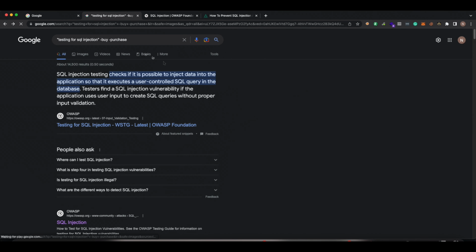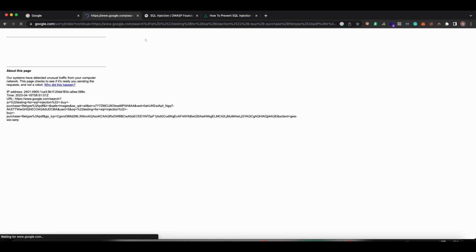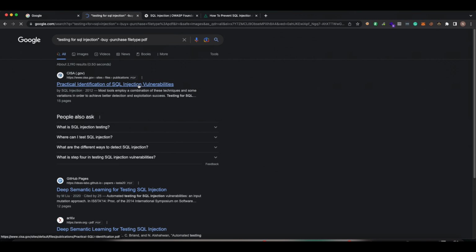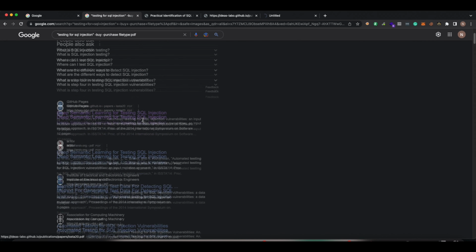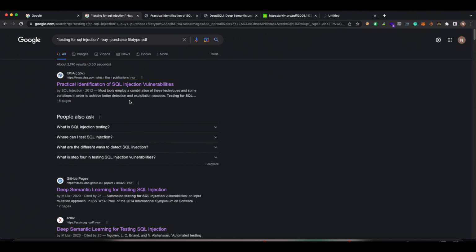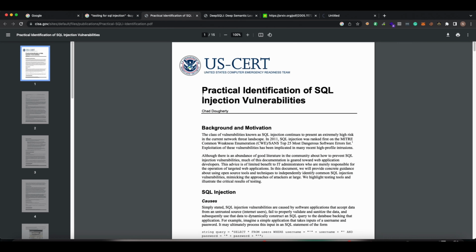And along with this, let's say you want to read a book. Let's assume that you are a really Kindle reader and you only like reading books. So what you can do is just add another operator, filetype colon PDF, and once you enter that, now you have full-on results with only PDFs containing tons of information about testing for SQL injection, right?